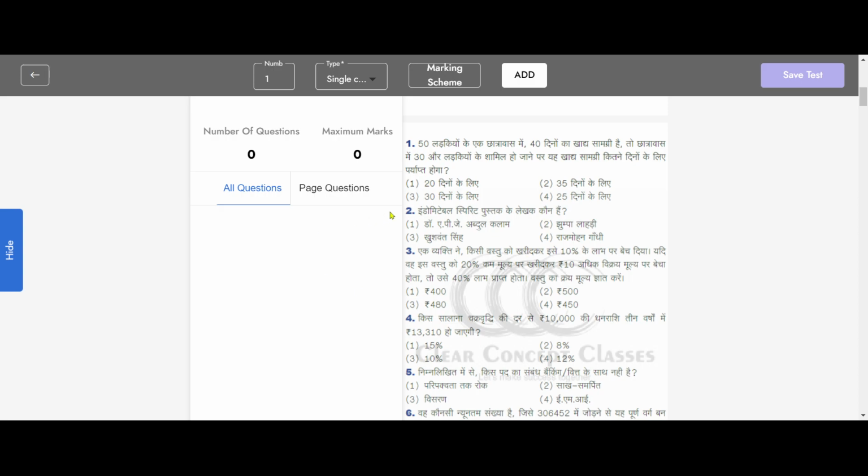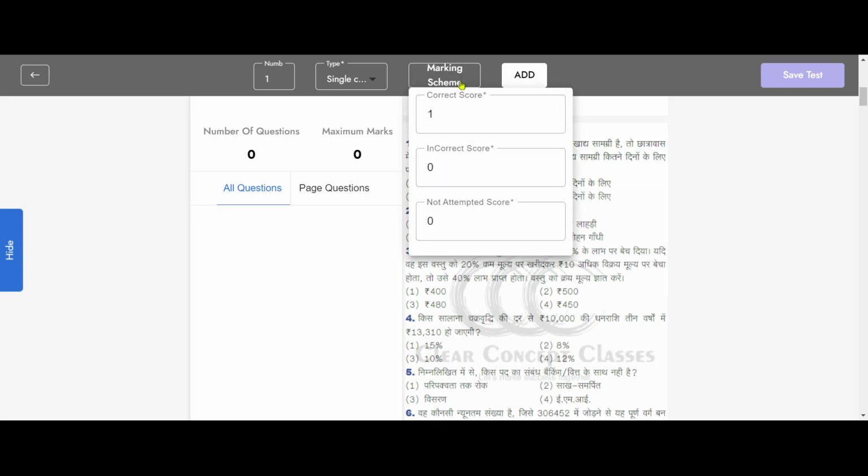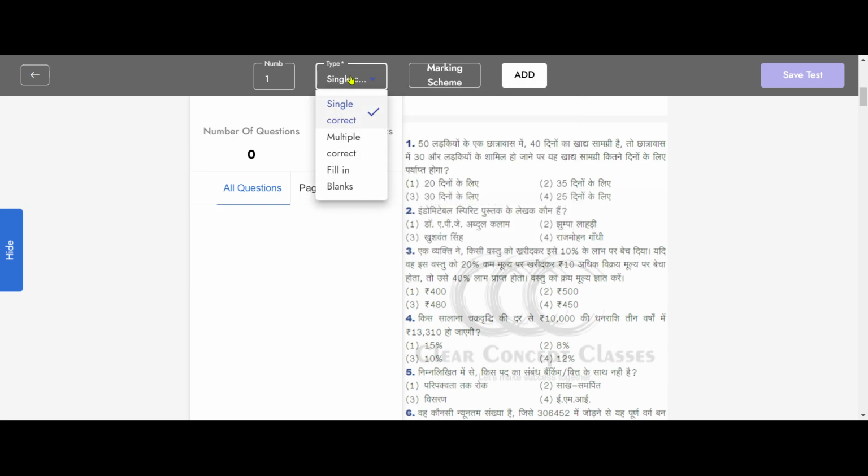So this is question number one, and this is a single correct question, and the marking scheme is one for correct, zero for incorrect, and zero for unattempted. You can change it as you go. This is just for demo purposes. You have multiple correct, single correct, and fill in the blanks. You can take care of assertion, reasoning, and true-false as well. It works well for me.